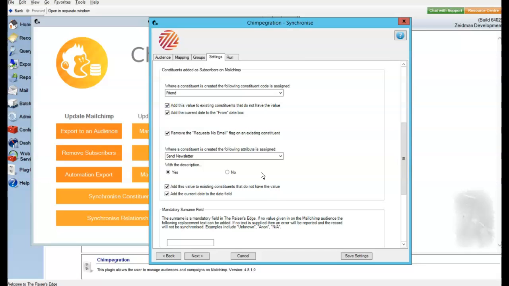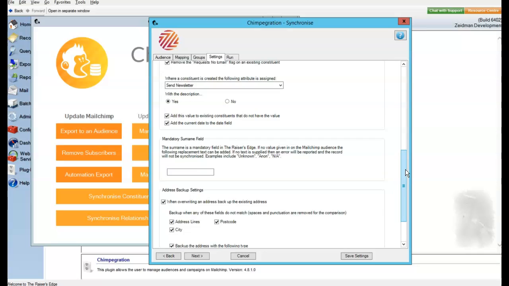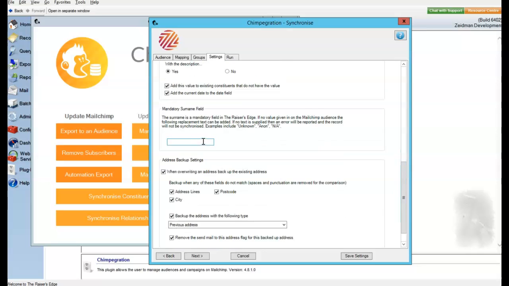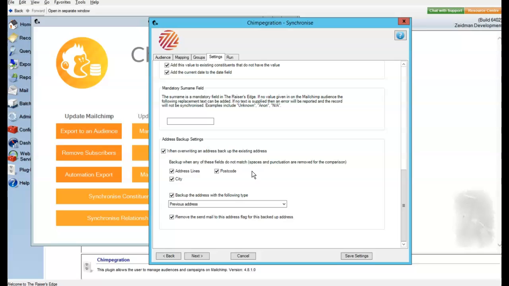We can add default constituent codes and attributes to both new and existing records in Razor's Edge who are on our Mailchimp audience. We can remove the request no email flag from an existing constituent if they subsequently signed up to our Mailchimp audience. If you're allowing people to sign up to Mailchimp with nothing but an email address, you'll need to put some text in this box here, as Razor's Edge requires a last name field to be completed in order to create a record. And if you're working with postal addresses, there's some options here to back up the old postal address when we add a new one, back up the type, remove the flag, so that's all set up with the new address that comes in from Mailchimp.